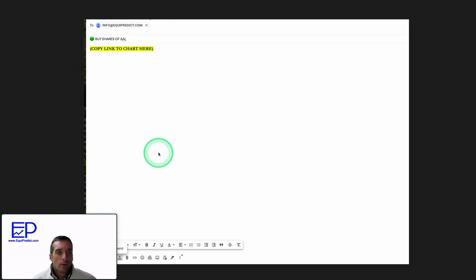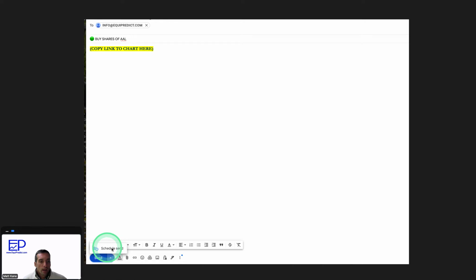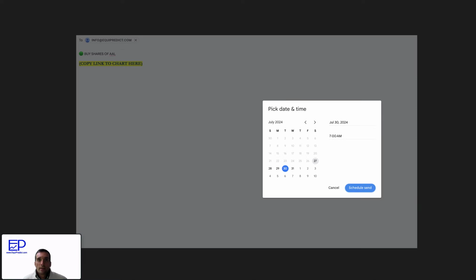Then what you want to do is head down, and I'm going to shrink myself down here a little bit. You want to head down to the button in the bottom left, and hit the button to the right of the send, which is the schedule send button. It'll bring up a prompt where you can choose a predefined time that you want to send it, or choose your own. Obviously, you want to choose your own time.